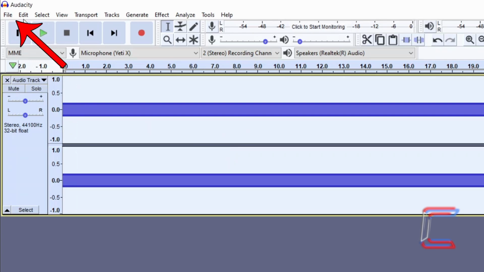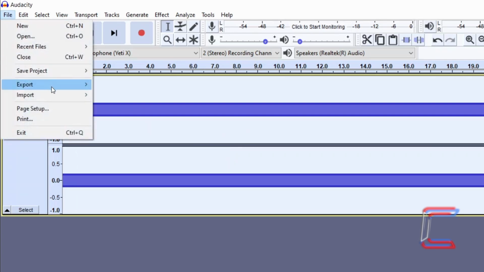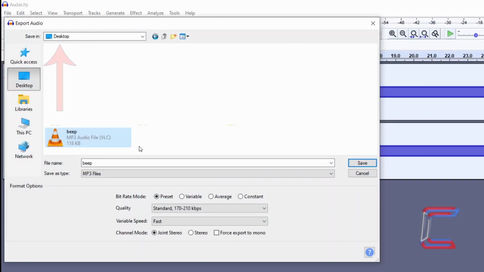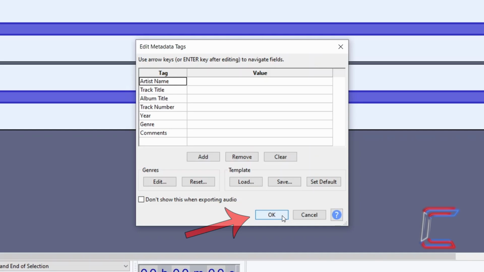To export, go to File, Export, and export as MP3. Select a folder. Ensure that the format options stay as their default settings, with bitrate mode set to preset, quality to standard, and variable speed set to fast, with the channel mode set to joint stereo. Click on Save once you've typed in your file name, and click on OK if the Edit Metadata Tags window appears.